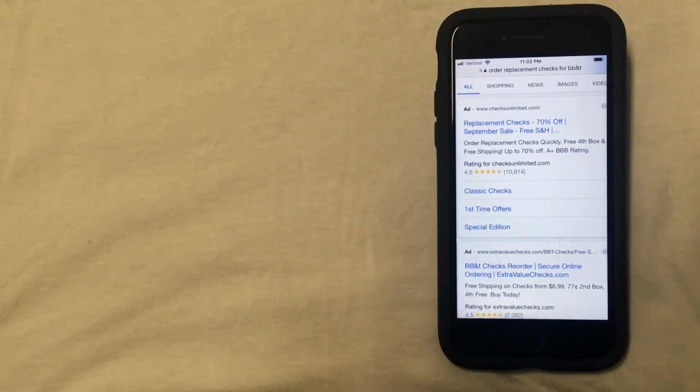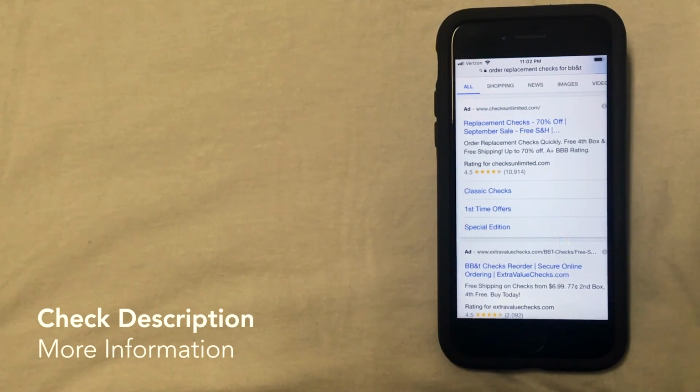So those are the 3 ways that you can order checks. I hope that you found this useful, and make sure to check out the description for more information on BB&T Bank.